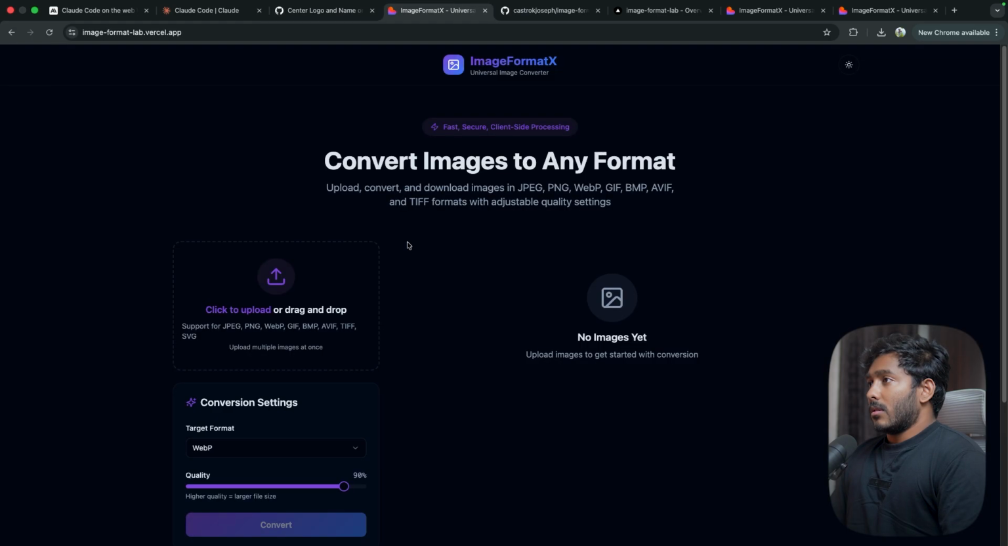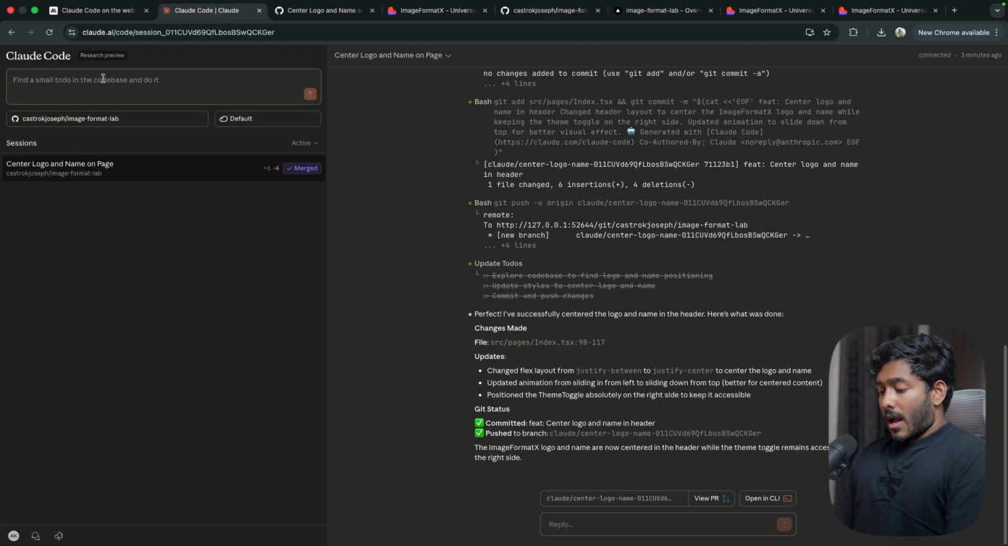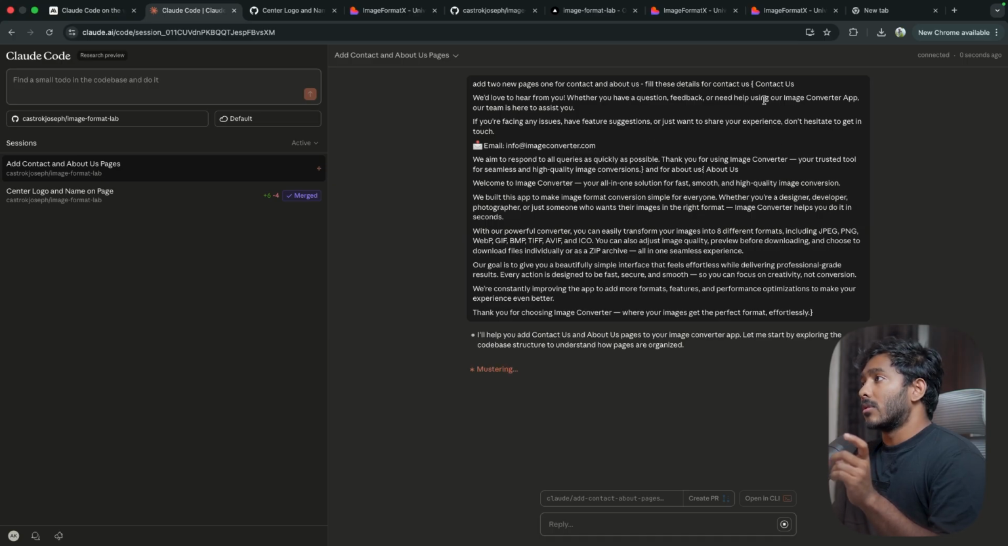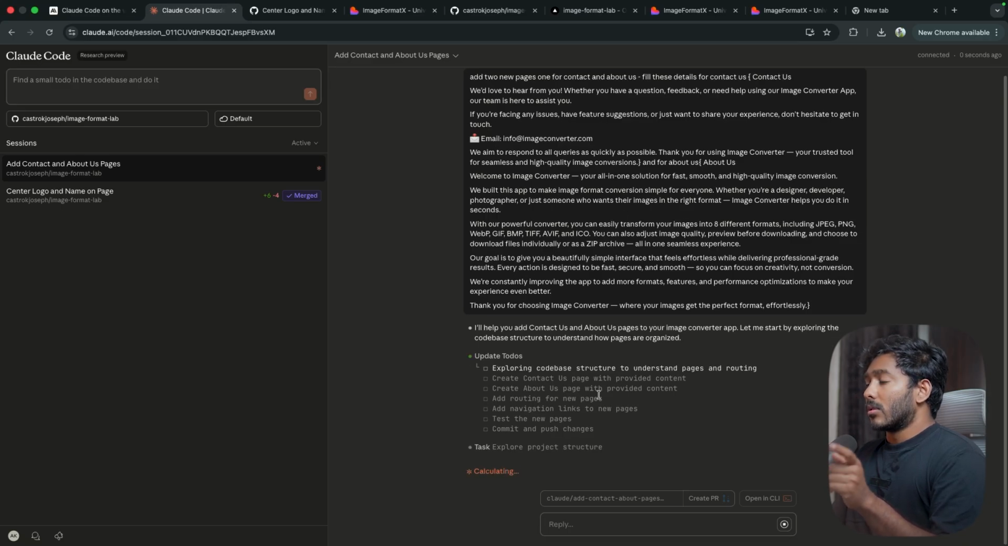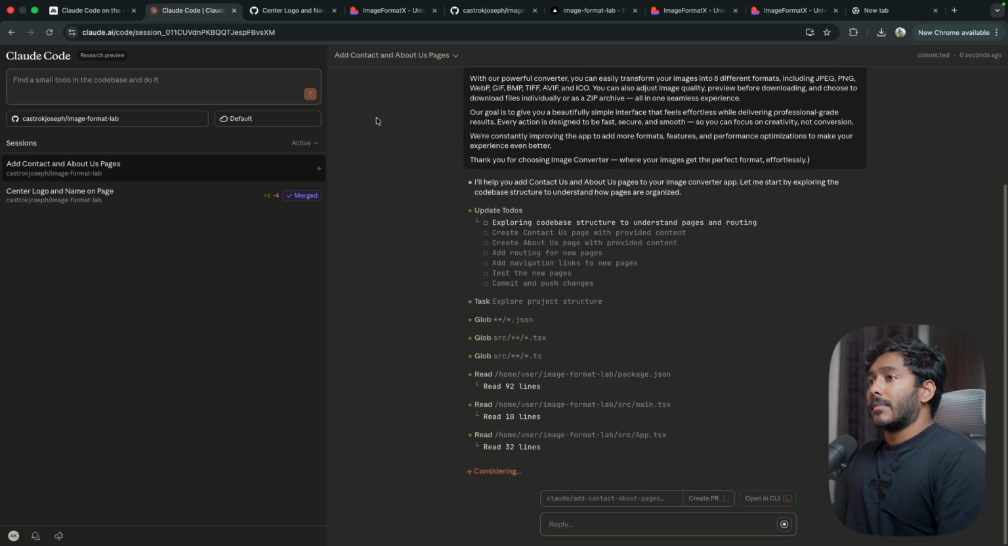All right, let's try to add two pages. Here is my prompt. I wanted to add two pages, one for contact and one for about us, and I have added as many details as possible for my contact page and for my about us page. Now let's see how it is going to create the contact and about us pages for this particular app.